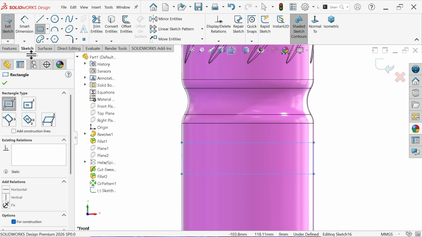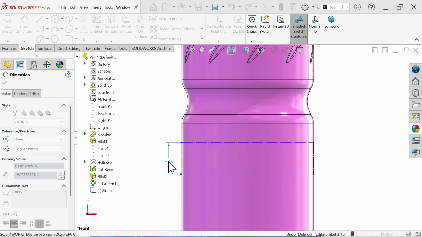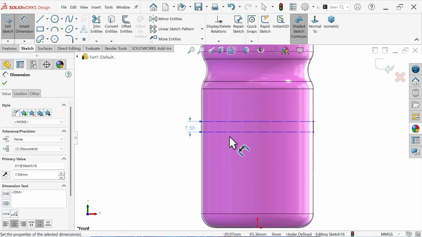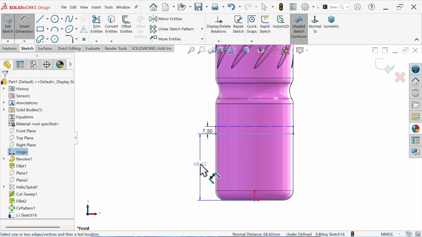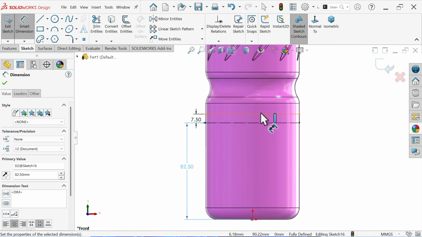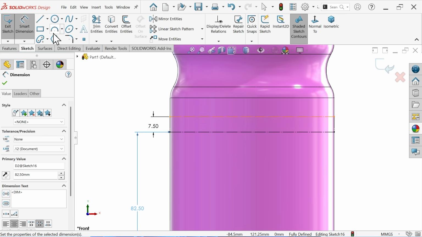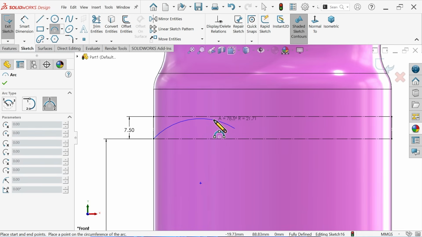Okay. Smart dimension. Now this dimension given 7.5, from here to bottom, 82.5. Okay. Let's activate 3-point arc. First point at this end. Second point place somewhere here and place third point.